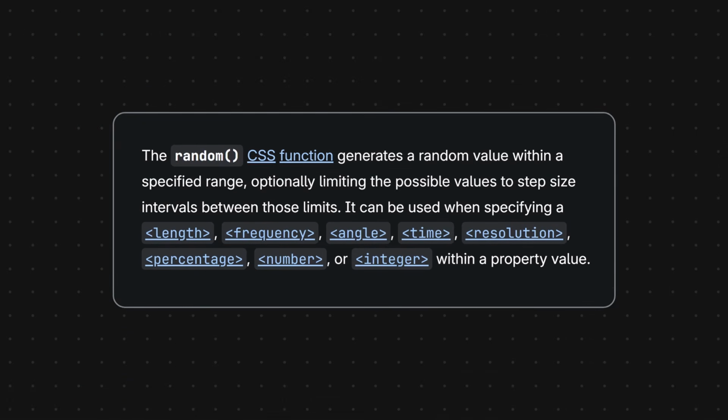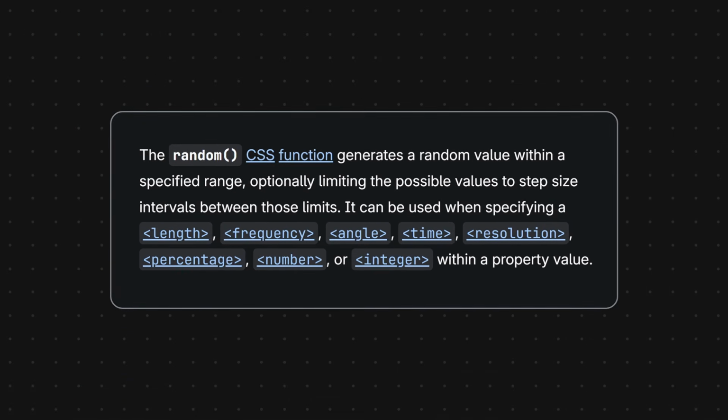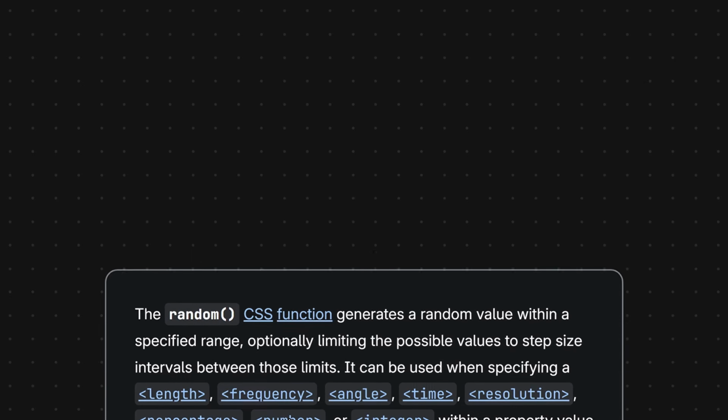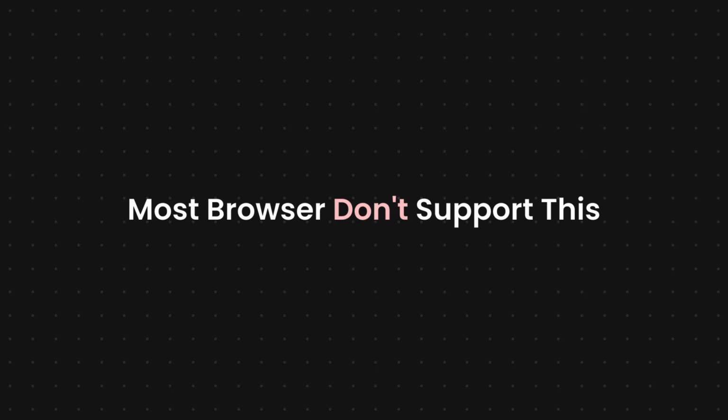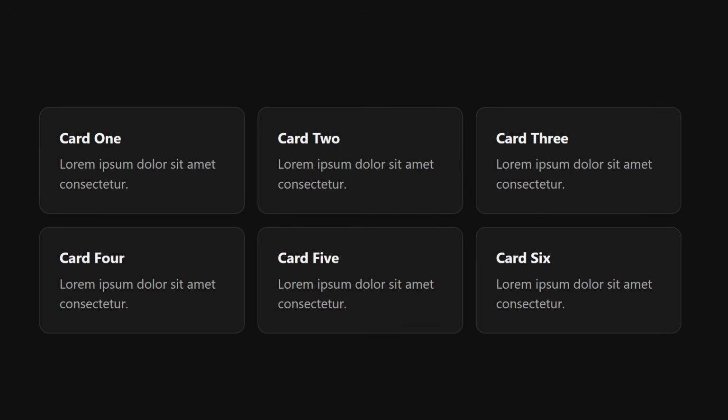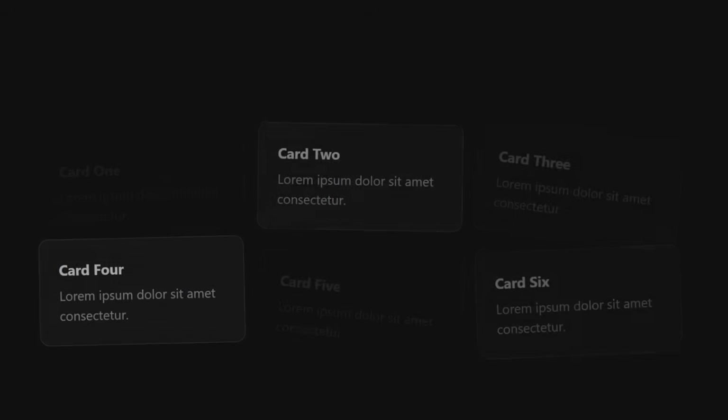And of course, the random function can be used with all kinds of numeric CSS values, including lengths, percentages, and regular numbers. But before I show you more examples, there's one pretty big problem I have to mention. Most browsers don't support this. It currently works in one major browser, Safari. So I would not rely on this for anything critical in production. But if you are using this to add some randomness to some visual effects here and there, that will be totally fine as long as you provide a safe fallback.